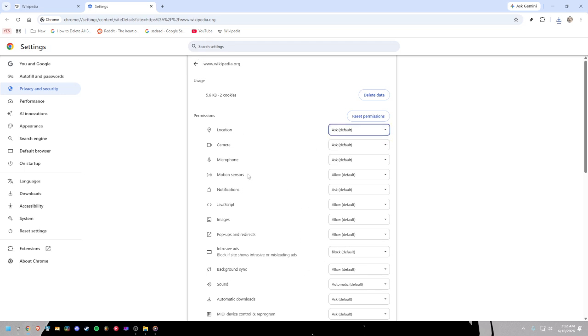Now find the permission you want to change. Each permission will have a drop-down menu next to it. Click the drop-down and select Allow for the feature you want the website to use.